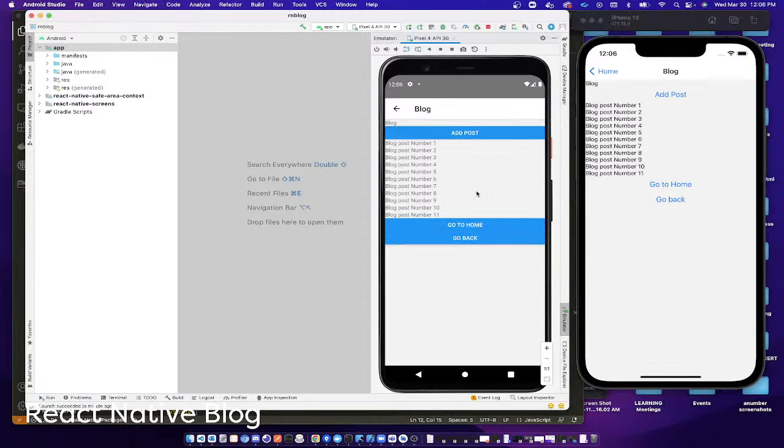All right, so that concludes the adding action to add a new post. The next thing will be about adding, I think we're going to add icons. So we'll bring in another dependency, and we're going to wire it up.